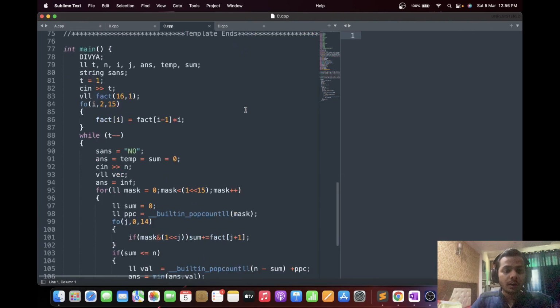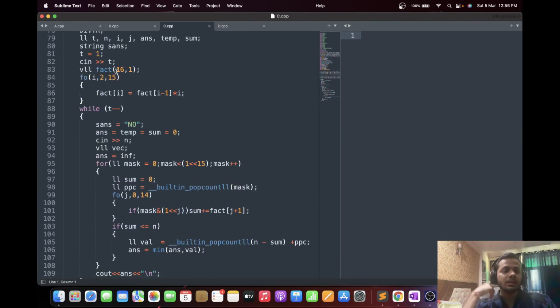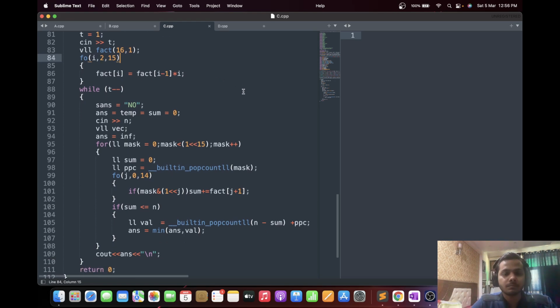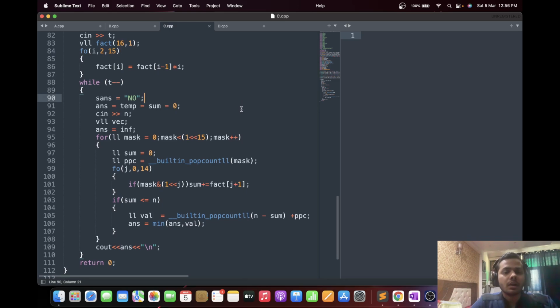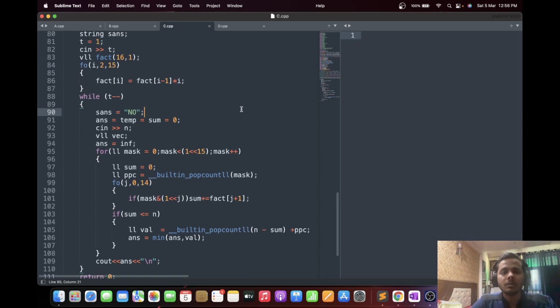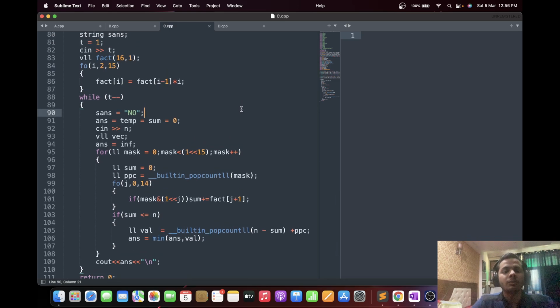Okay, so we have numbers from 1 to 15. First of all, we calculate the factorials of all numbers from 1 to 15. This is a very standard thing. So factorial of I is factorial of I minus 1 times I. So this way you can do that. Now what we need to do is iterate over all the subsets from 1 to 15.